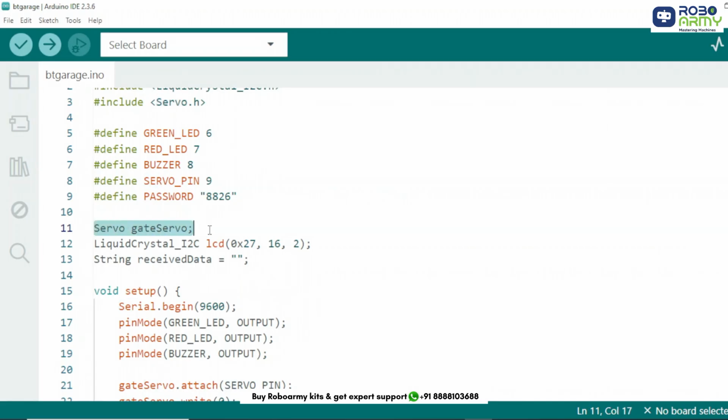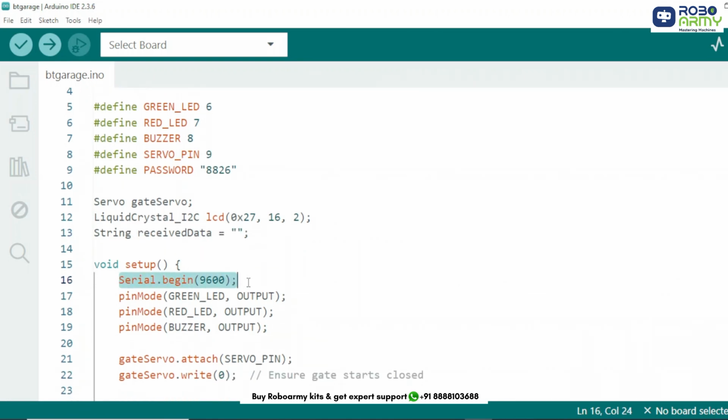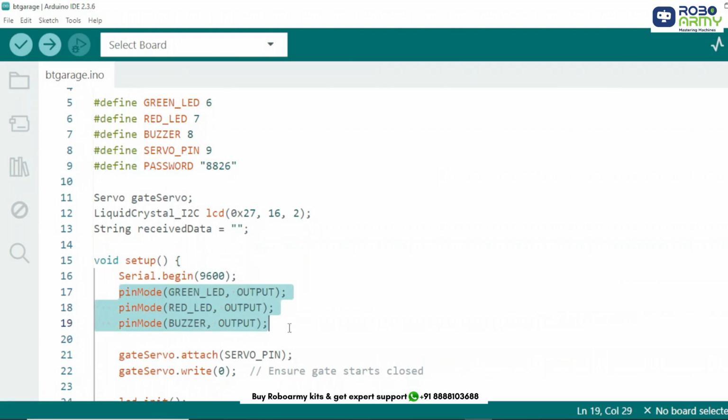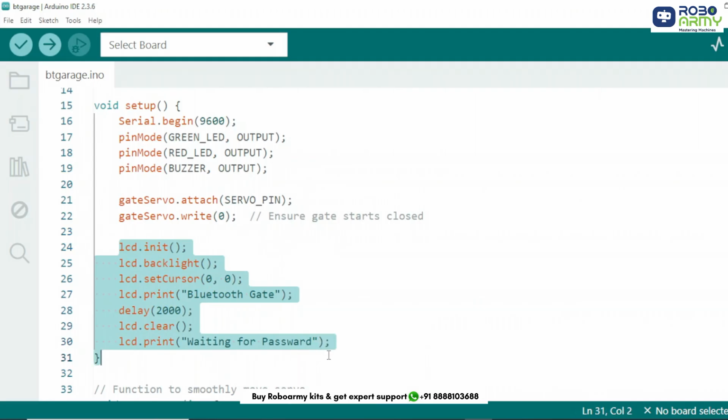We create an object for the servo motor. We create an object for the LCD display with I2C address 0x27. We define a variable receivedData to store Bluetooth messages. Serial communication is started at 9600 baud rate to receive Bluetooth data. LEDs and buzzer are set as outputs. The servo motor is attached and set to 0 degrees. The LCD initializes and displays a welcome message.